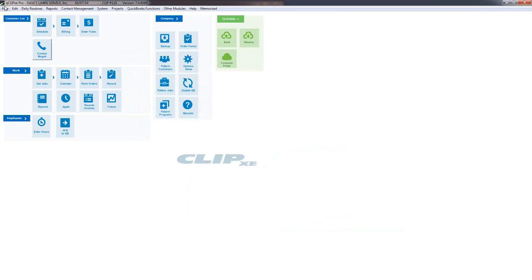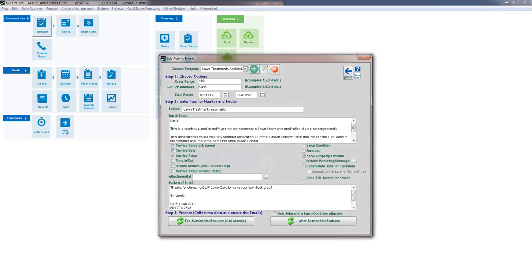And then let's see, we'll go over here. And then the next thing we'll do is when we set up those lawn conditions, and we want to send out an email to everyone who had a lawn condition to upsell, the way that we would do that is just go to Contact Management and then Job Activity Emails.